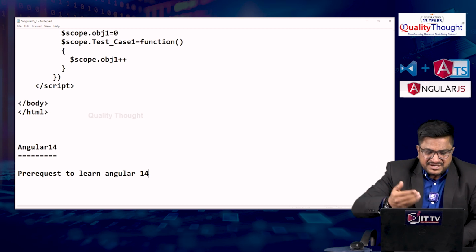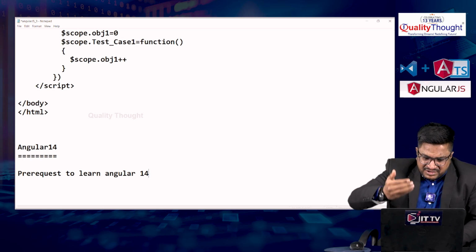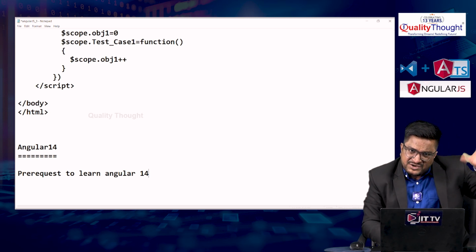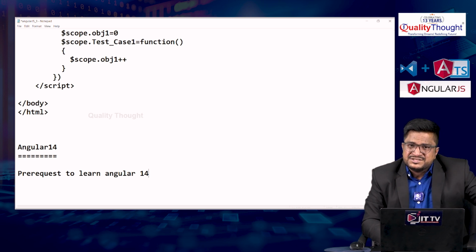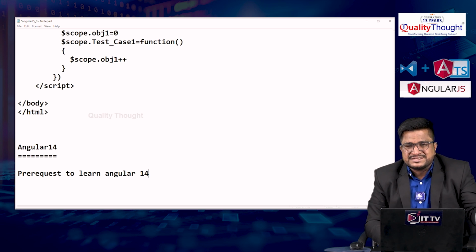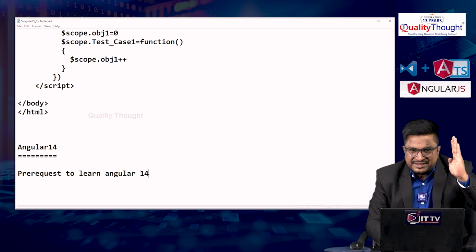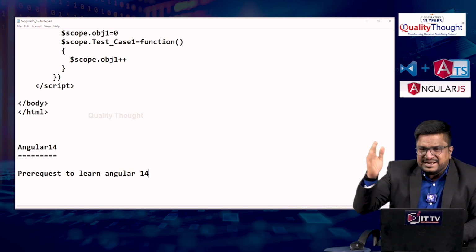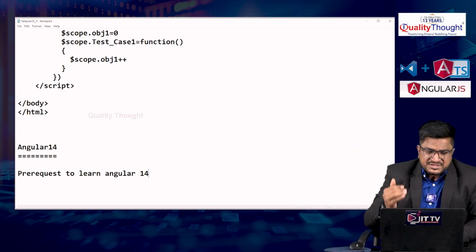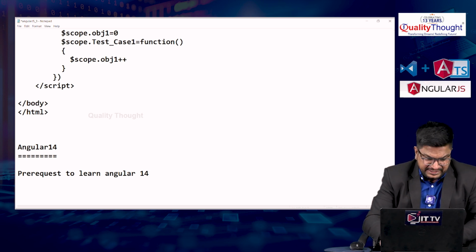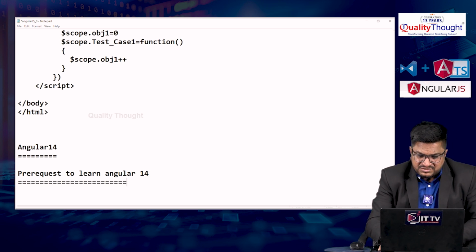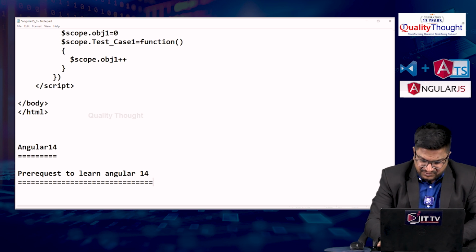So if you are already working on the latest version, I'll try to cover whatever problems Angular engineers previously faced while developing SPA applications, called single page applications, especially in Angular 6, 7, 8 and 9. Whatever problems the Angular engineers faced, we will cover in Angular 14. So, the prerequisites to learn Angular 14.